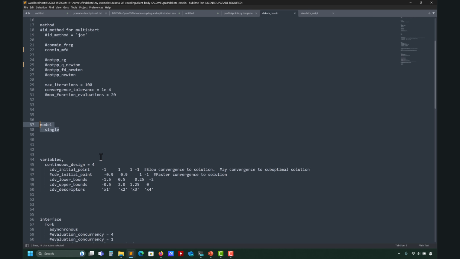Variables. So here you define your variables. Remember in our problem, we have 4 design variables. So here continuous design variables. You can also have discrete variables and so on. So for us, continuous is okay. You have a starting point for those design variables. So this is our starting point.